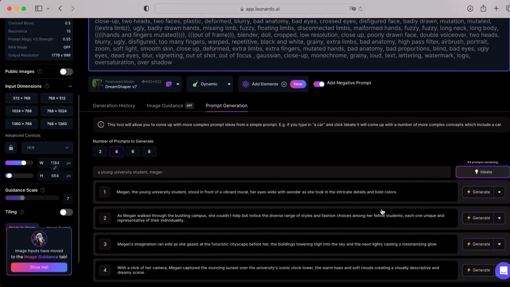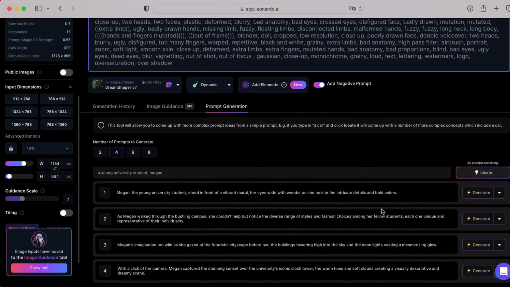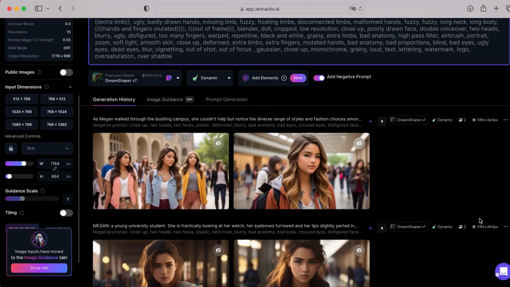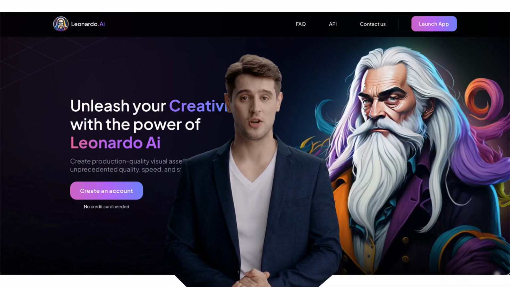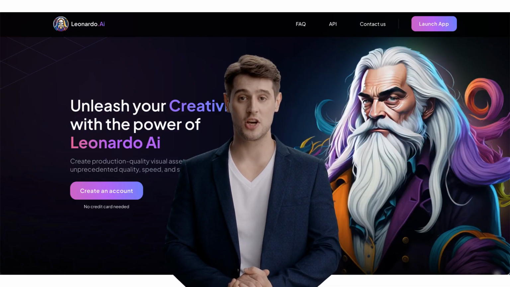With Prompt Generation Future, you can type in a short prompt and get prompt ideas. Let's try one of those. We get a nice suggestion and it created a nice following scene. And that was Leonardo.ai. Give those platforms a try. Each are mind-blowing. Have fun with them and let's get creative.